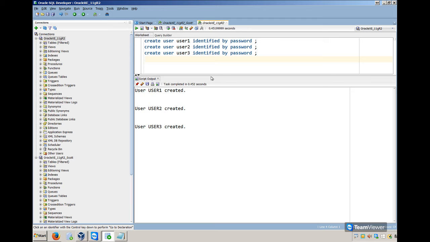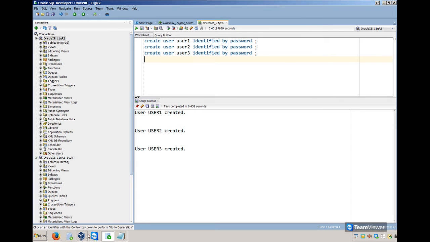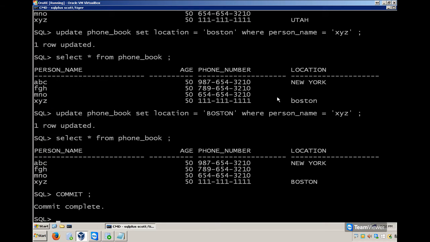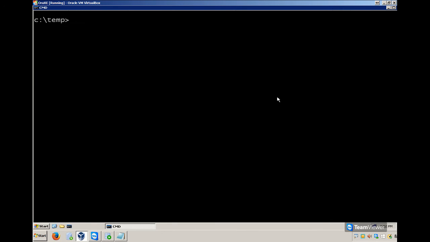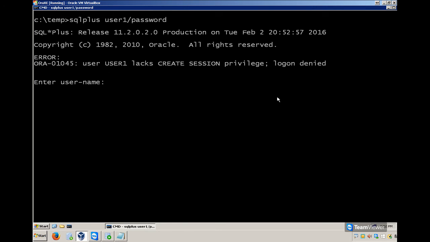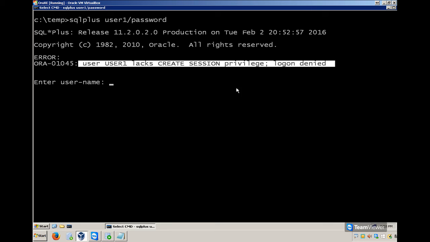Okay. So now let's switch to this here. This is the SQL. I will say, for example, SQL Plus, okay, user1 and password is password. So like that. And you can see here, it says there is an error. Okay. What it says is user1 lacks CREATE SESSION privilege, login denied. Now, Oracle RDBMS is very powerful in the sense it will protect your data well.